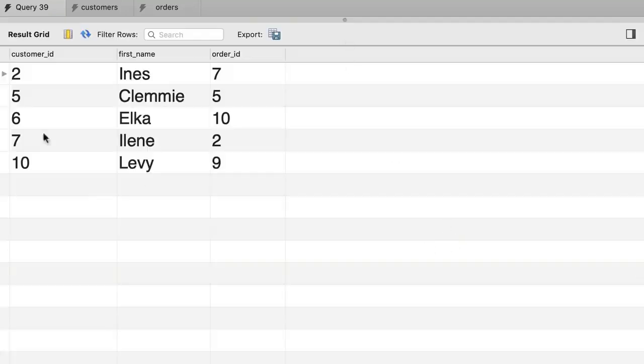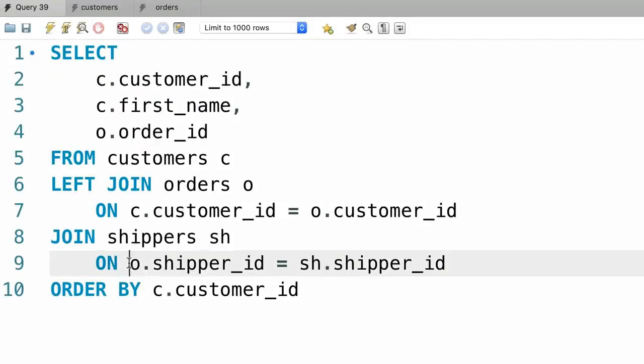All right. We only see 5 records, but we have more orders. So here we have the same problem we had before. Some of our orders don't have a shipper, and that is why they are not returned here. In other words, this join condition is not true for some of our orders.